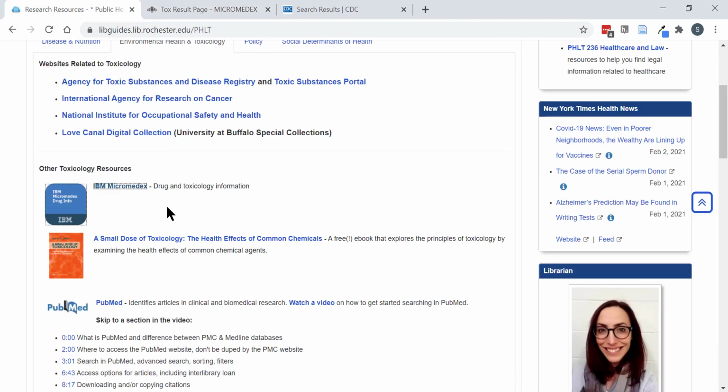In this section as well, there is a link to a book, A Small Dose of Toxicology, The Health Effects of Common Chemicals. This is a free ebook that you can access just by clicking on the link. I also have a link to PubMed once again. This would be a great site to try to find case studies, if you're not coming across that information in the other toxicology resources I showed you.